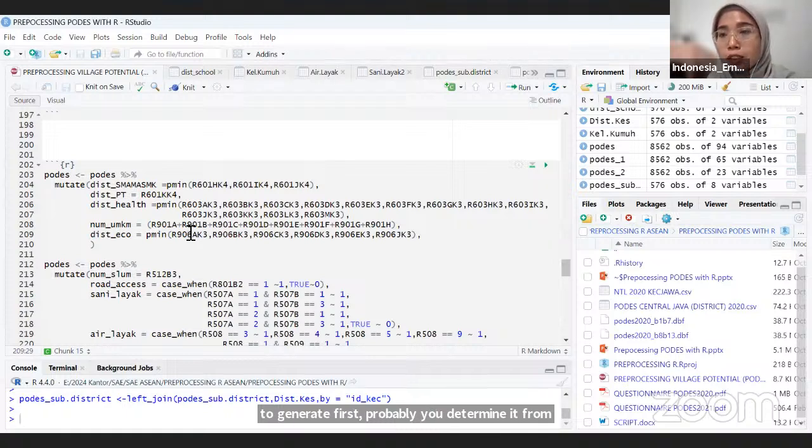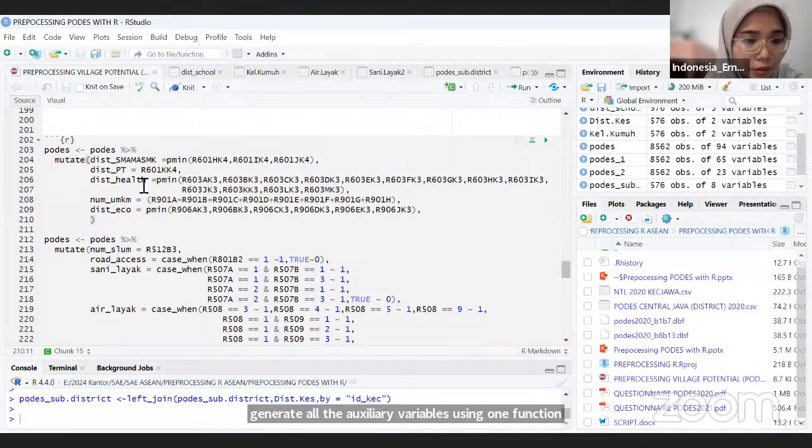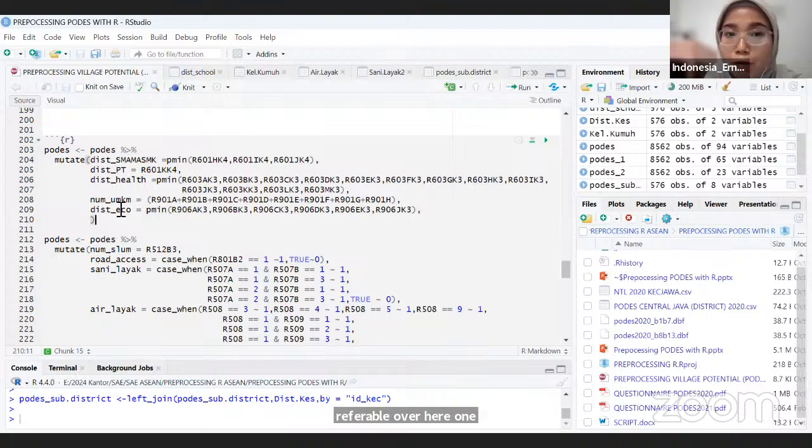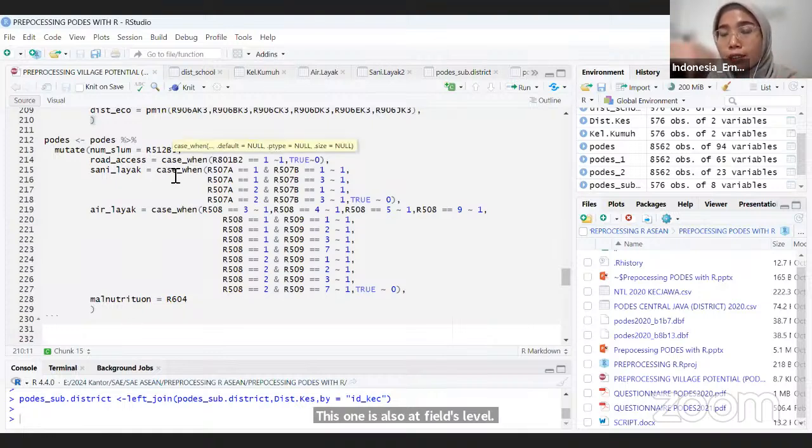And then after you determine the list of auxiliary variables, you move to R and generate all the auxiliary variables using one function over here. I'll give you an example. You're trying to generate this auxiliary variable over here. This one we are trying to generate five auxiliary variables at village level. Remember that? This one is also at village level. So here we are trying to generate 10 auxiliary variables using PODES.